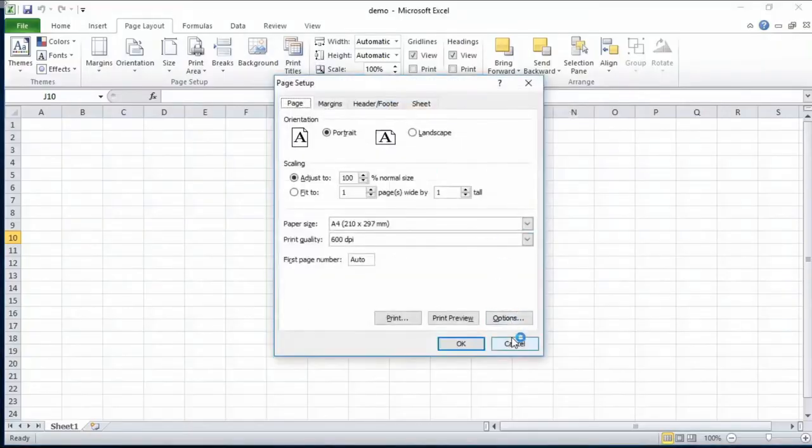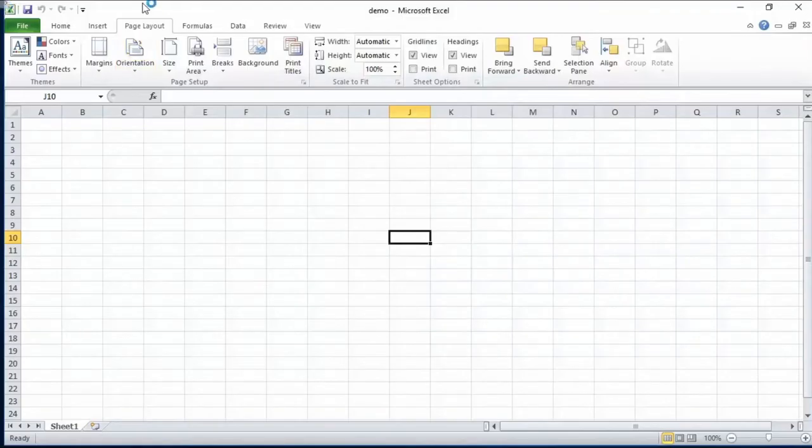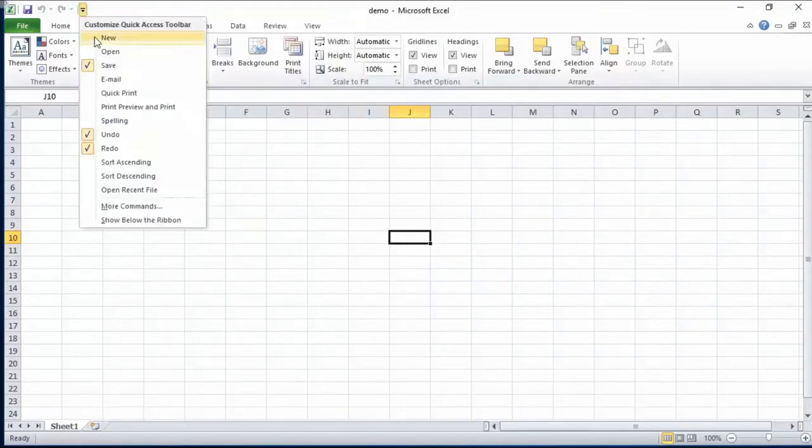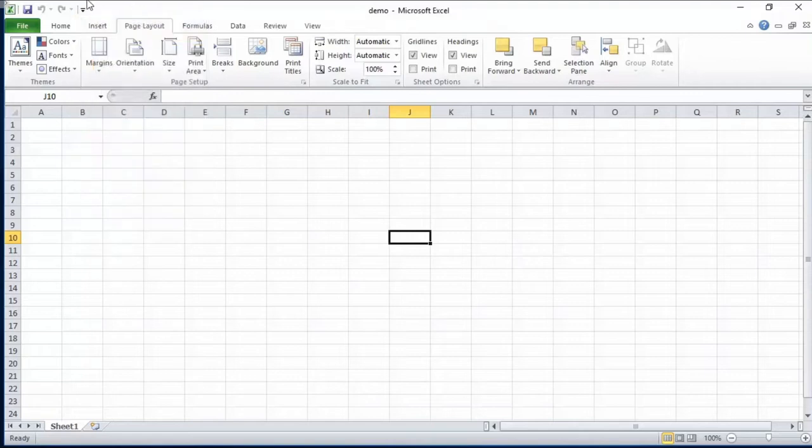Just above the ribbon is the Quick Access toolbar, which lets you access common commands irrespective of the tab you are on. By default, it shows the save, undo, and repeat commands. You can also add other commands to make it more convenient for you.